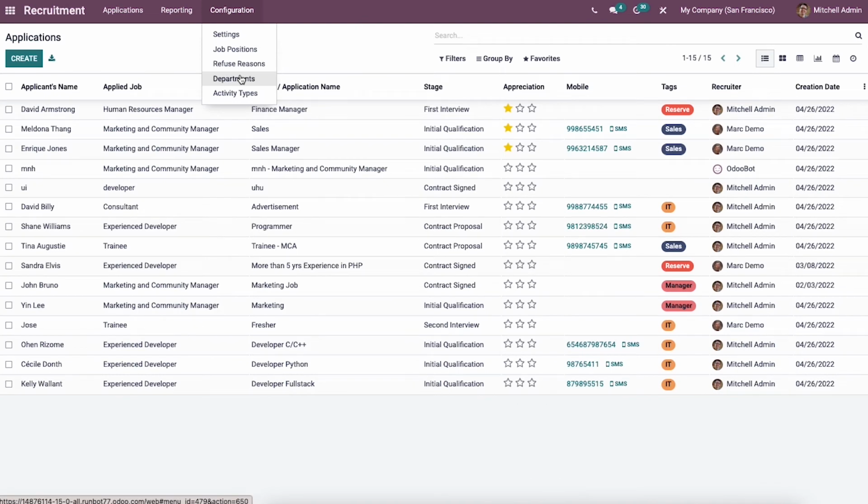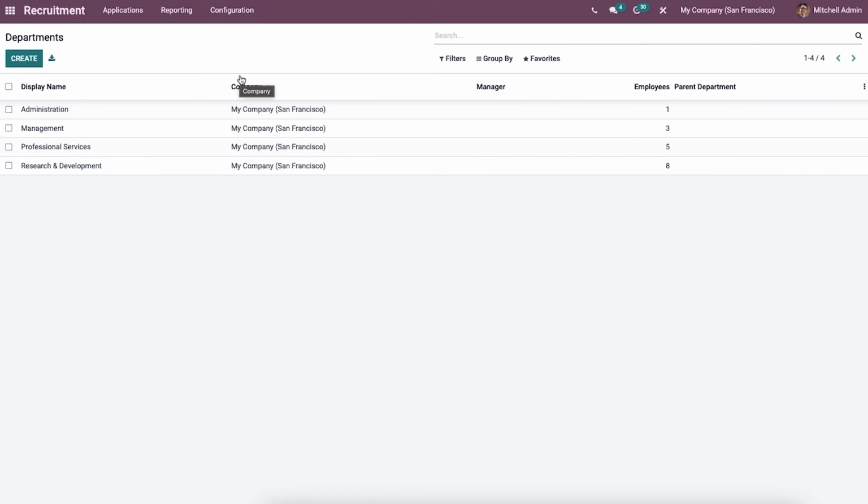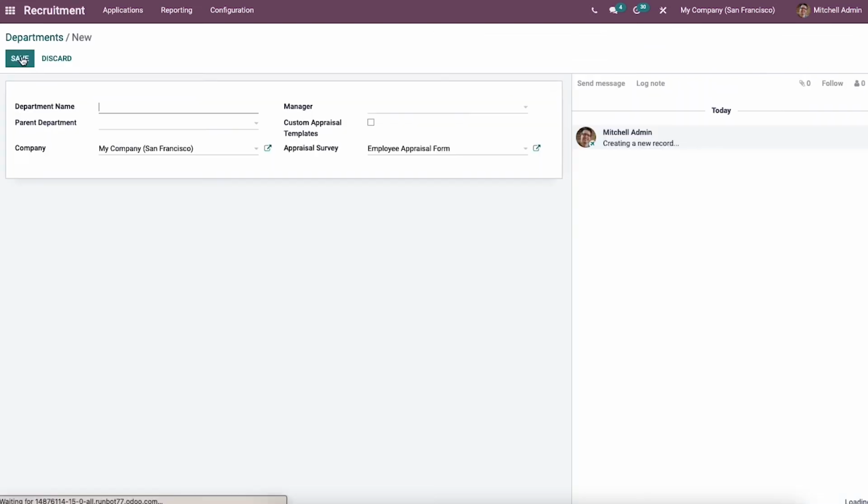Now let's move on to the next section of the configuration tab, that is department. Here in this section, you will get the details the Odoo platform has entered already, and it displays different sections with their information like display name, company, manager, number of employees, and the parent department. So to create a new department, click on the create icon, and here in this window, we can provide the details.